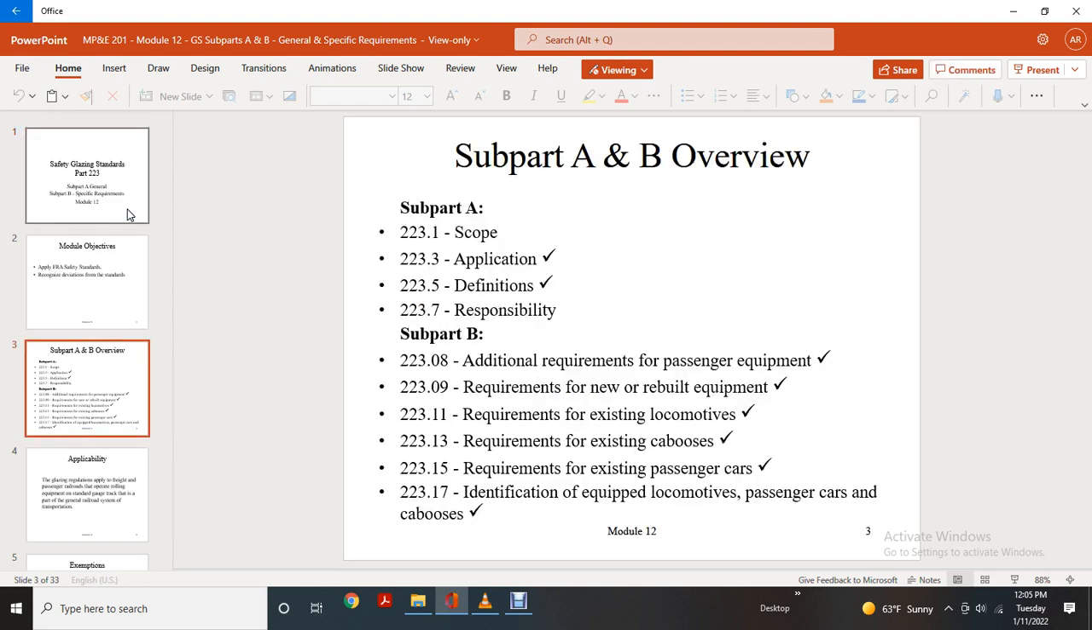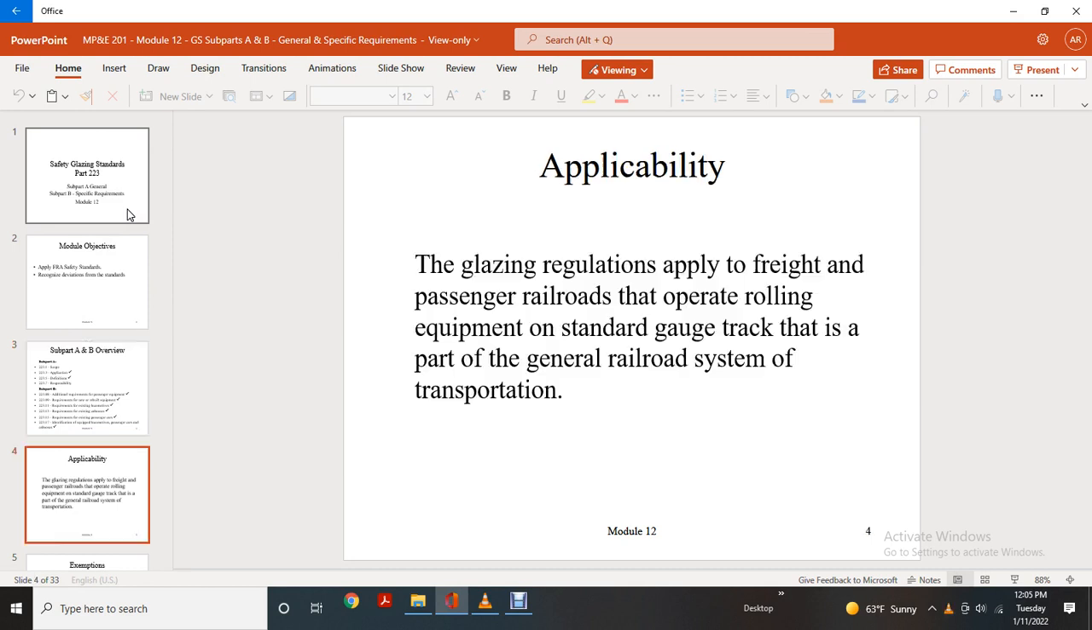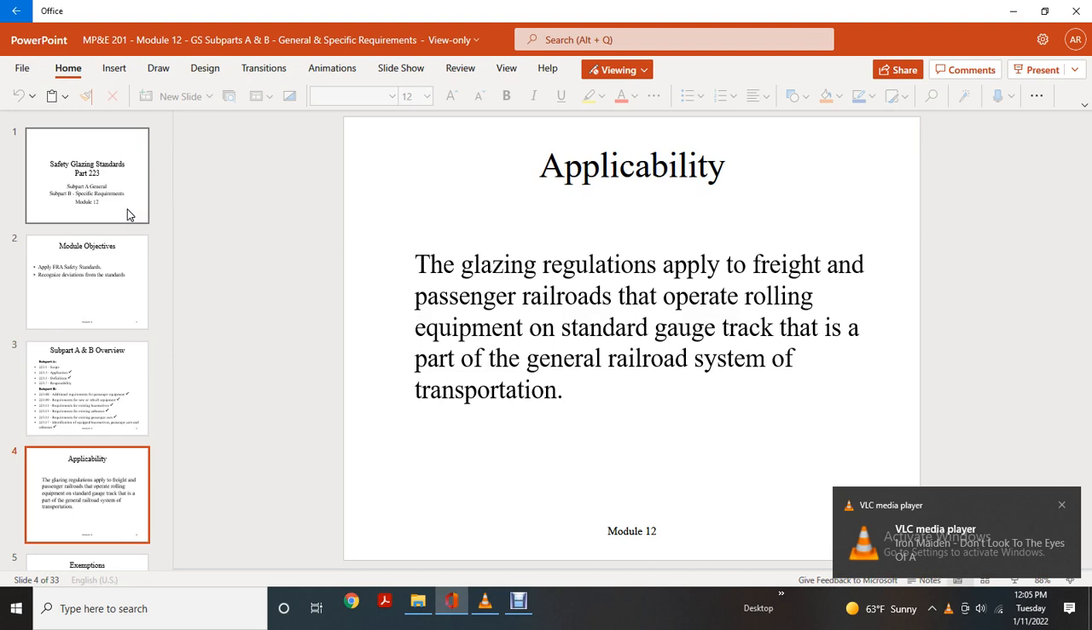Subpart B: additional requirements for passenger equipment, requirements for new and rebuilt equipment, requirements for existing locomotives, requirements for existing cabooses, requirements for existing passenger equipment, and identification of the locomotive, passenger cars, and cabooses. Applicability: the glazing regulation applies to freight and passenger railroad operating rolling equipment on standard gauge track that isn't part of the general railroad system of transportation.